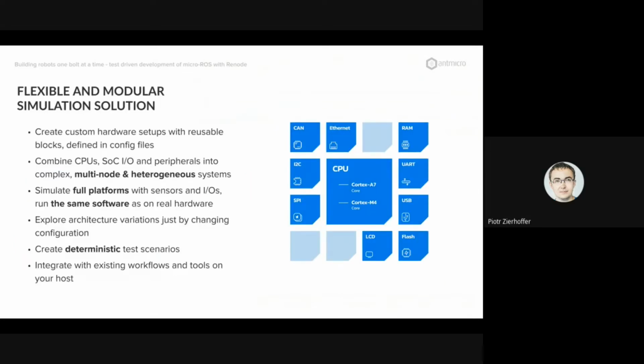So how does Renode work? In Renode, you create your simulation based on building blocks. So you, for example, create a platform, select which CPU or CPUs you'd like to simulate, and which blocks you would like to attach to it. For example, this UART, this Ethernet controller, and for example, two I2C buses, etc., etc. And this allows you to create a system that mimics the actual hardware.